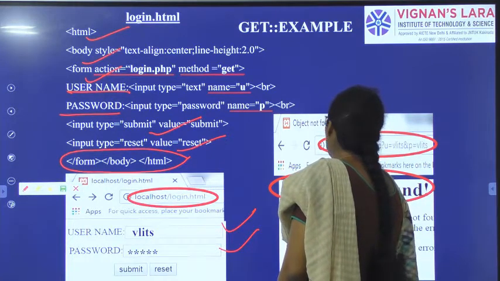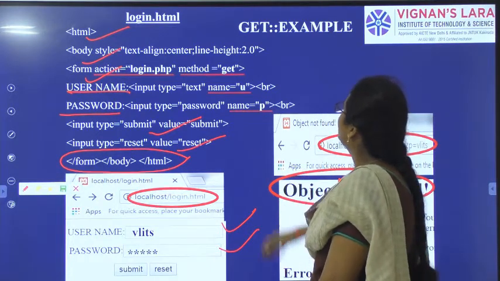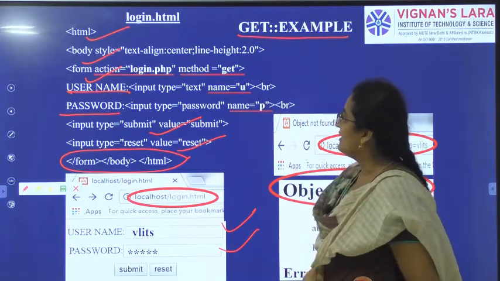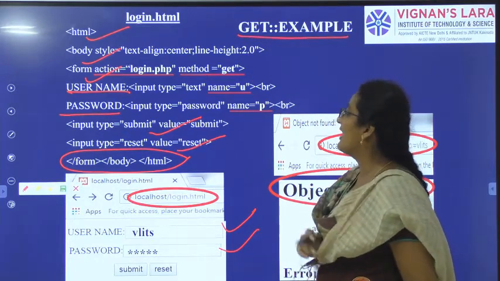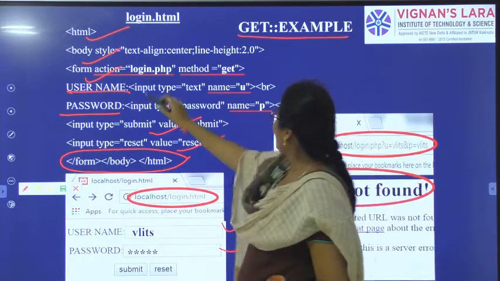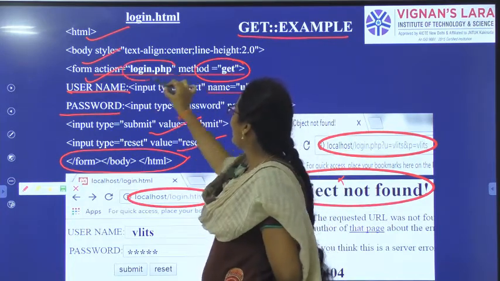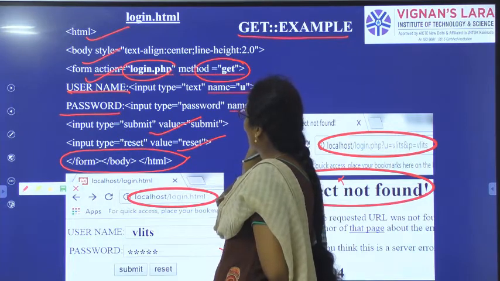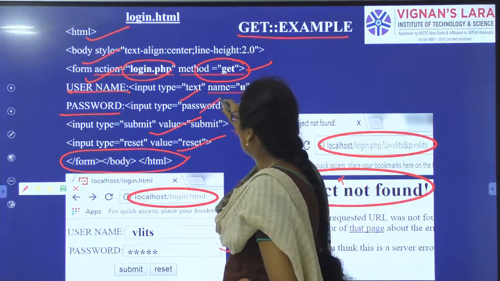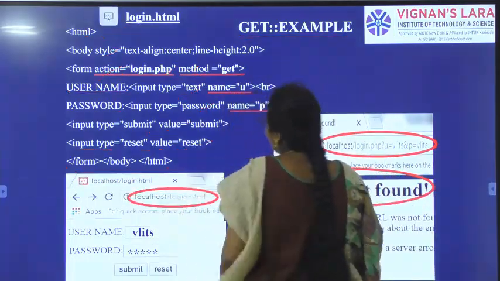Why are we getting this? Because we are using the post method, where the parameters are not added to, see here, in the get method, parameters are added to the URL. If you use the post method, parameters will be added to the header, the HTTP header. So what action are we performing here? The action performed here is the login page, the method used is get, and creating the username and password using some buttons. So for this we got the object not found error.